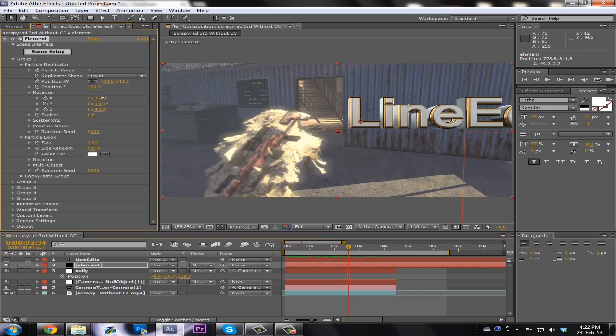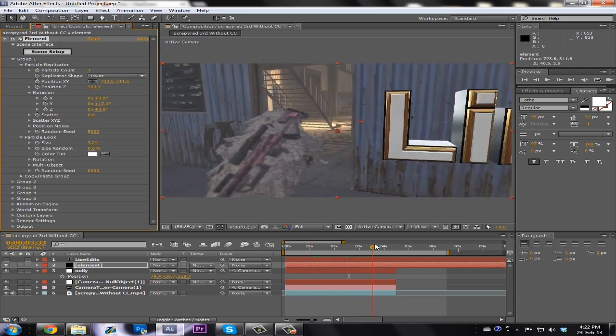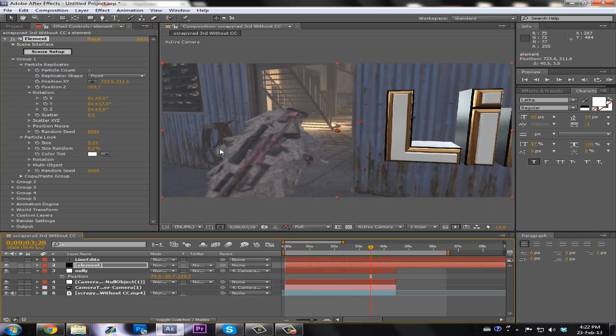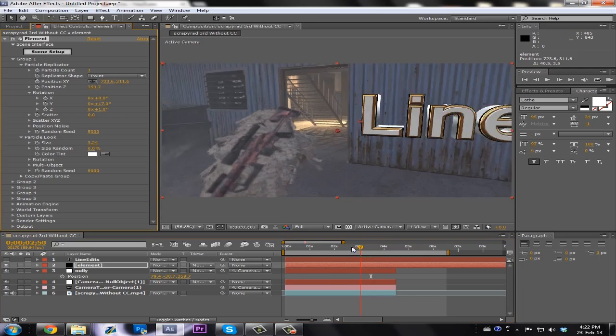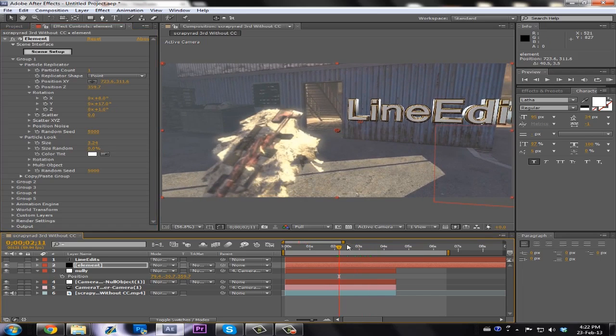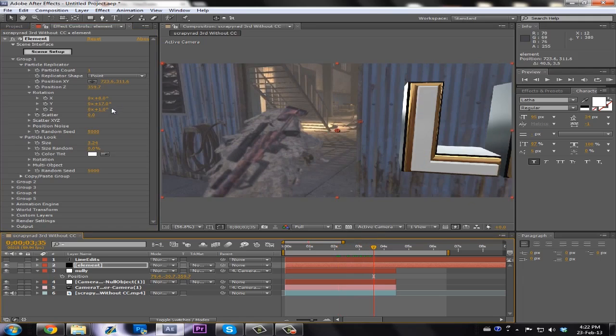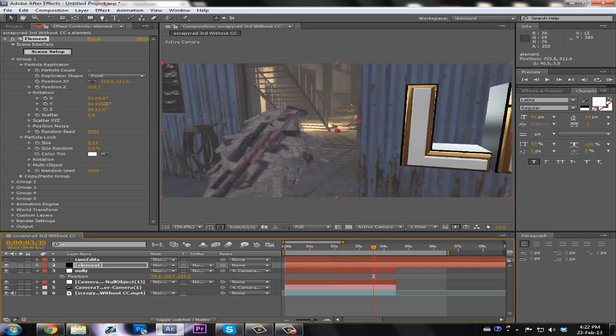rotation in Particle Replicator and you just play around with these. Turn that down, put it to the side. That's looking a little better, but as you can see, it needs to go, let's go a little bit back. I'm not going to make it perfect, just a quick little adjustment here and there, something like that.